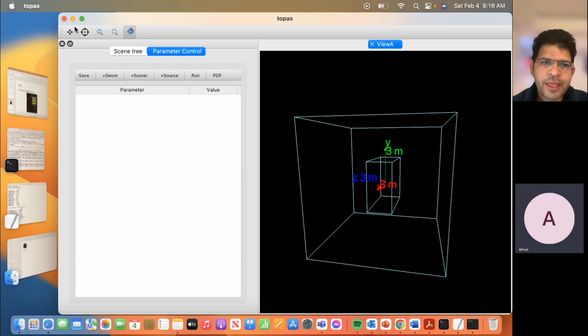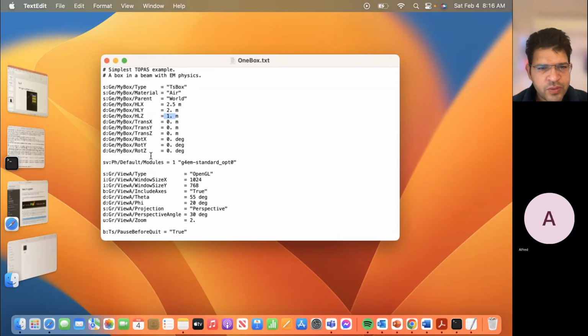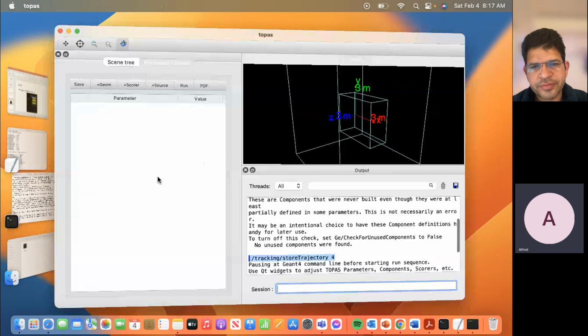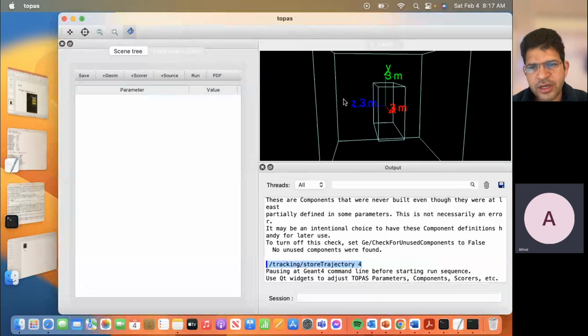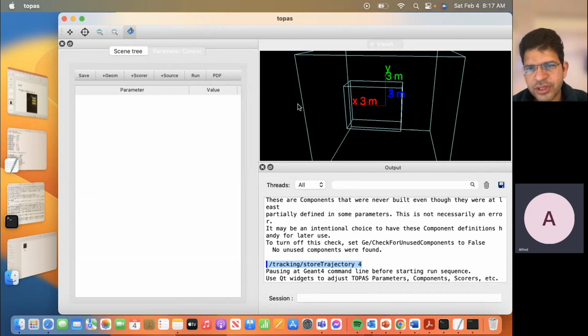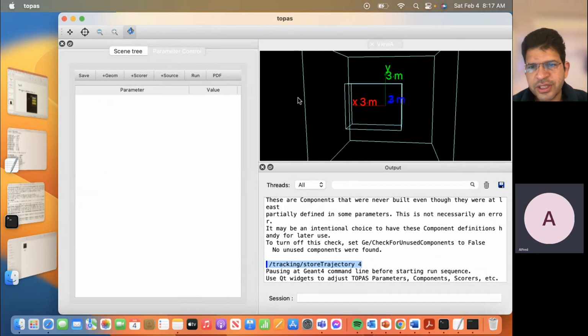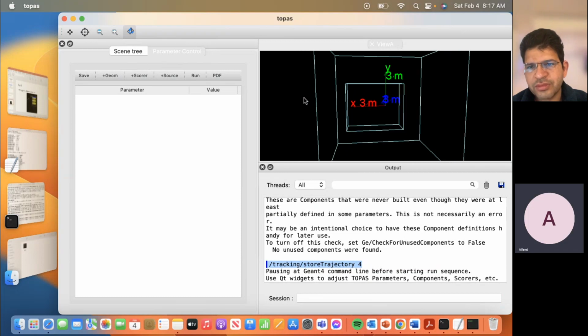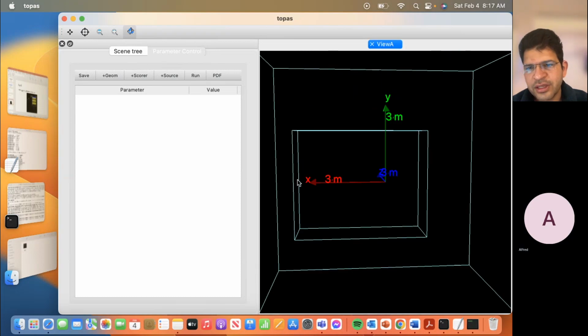So let's try to translate it in the x direction. Now we do a translation in the x direction by 1 meter. So we'll see. You see now it's not at the center. It has shifted.